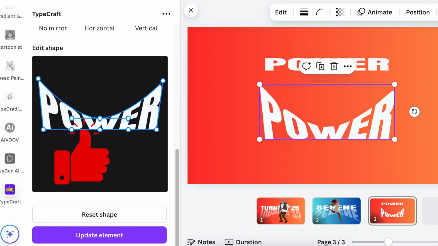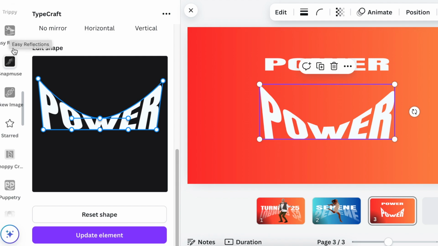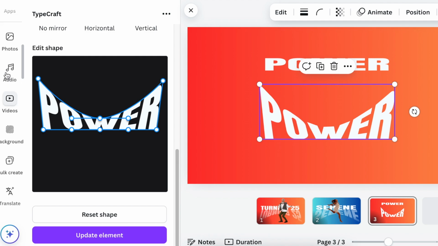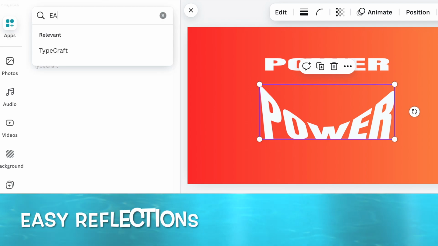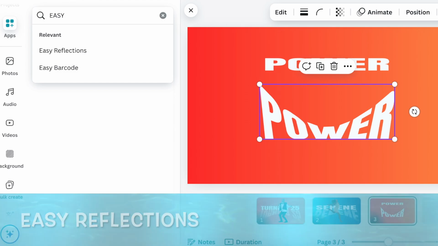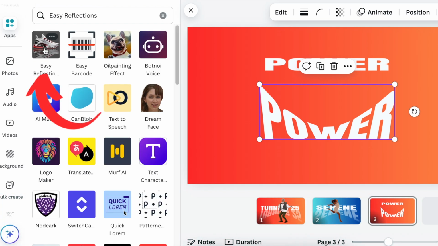We're done with Typecraft. We're going to leave the second power word highlighted. Then we're going to go back to our apps. And on our apps, we're going to look for easy reflection. So let me search for it so that you also see where you find it. We're going to take off Typecraft, and you're going to type easy reflections, and you select that. It's the first one with the sneakers on.